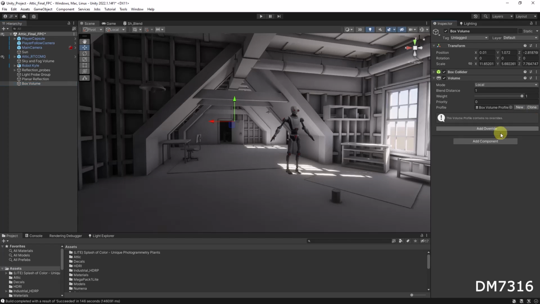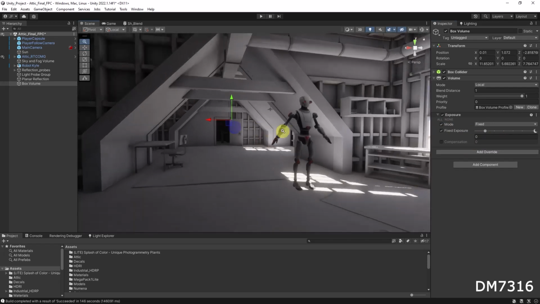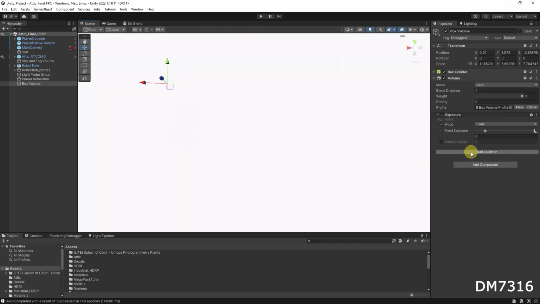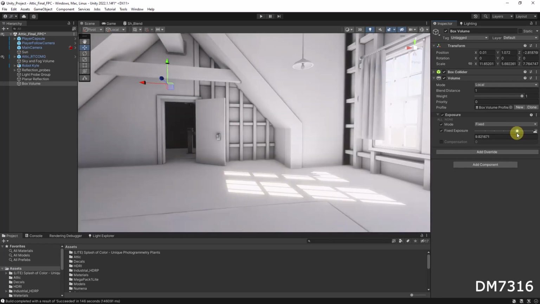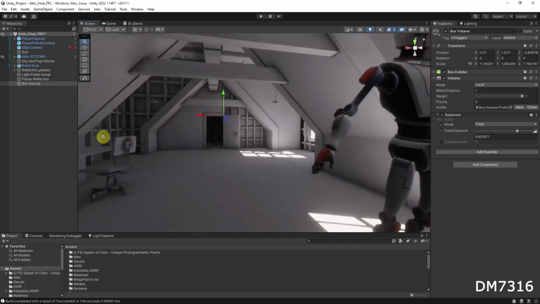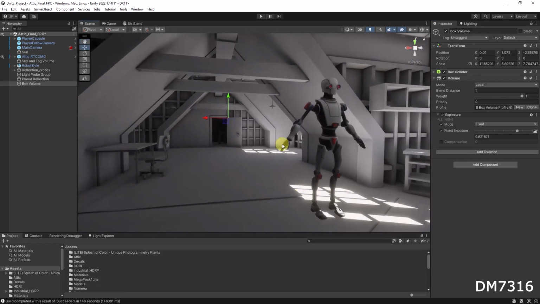Here I will click on new. Now that I have this box volume profile ready, I click on add override, and then I can redo what I did before. For example, I will create an exposure. I will use a fixed mode, fixed exposure. I don't know what this exposure is, so now I need to enter the box, and you see now the exposure is really not correct. I will adjust it. For example, I will make it too bright. Clearly when I go out of the box, you see now I use the global volume.